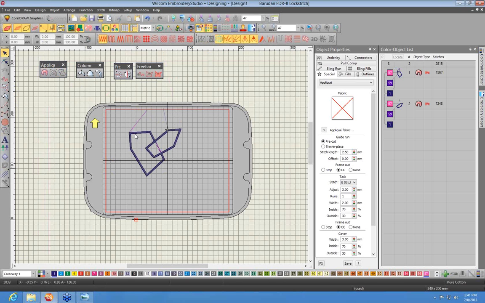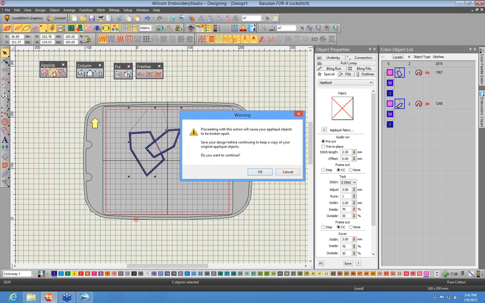Now, another tool that we have, if I select both objects, is Combine Applique Components. If I choose this, I get a warning. It says proceeding with this will cause your applique objects to be broken apart, and do you want to save this, or are you okay with that? And that's fine. I'm anticipating this because I know what I'm doing, and that's what I want to do. I want to break them apart and say okay.